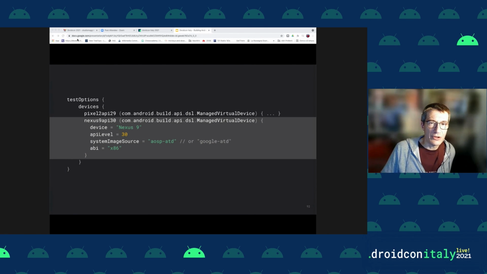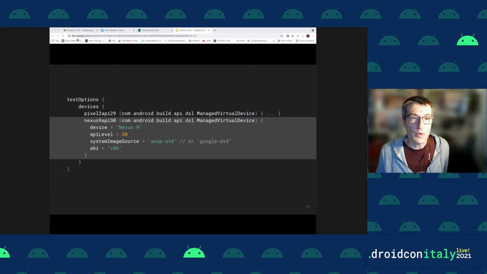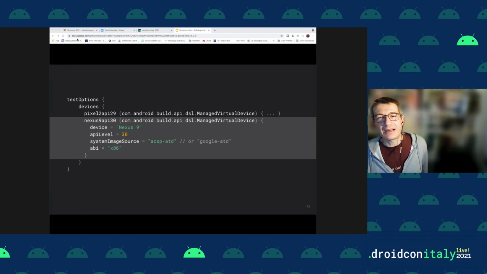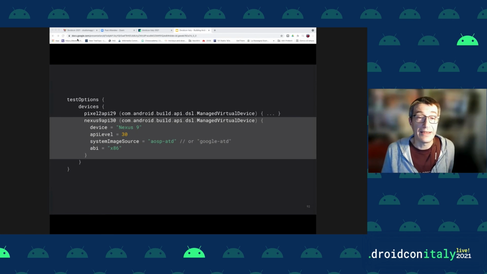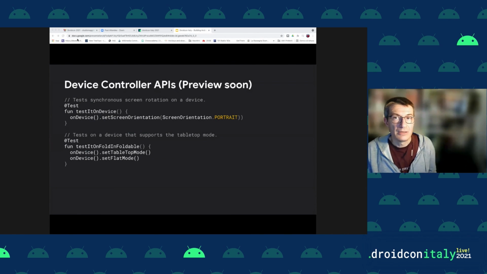And to make sure that your existing screenshot tests continue to work with automated test devices, we are updating the AndroidX testing library with screenshot APIs that dynamically toggle hardware rendering only when required to capture a screenshot, ensuring that automated test devices run as efficiently as possible.